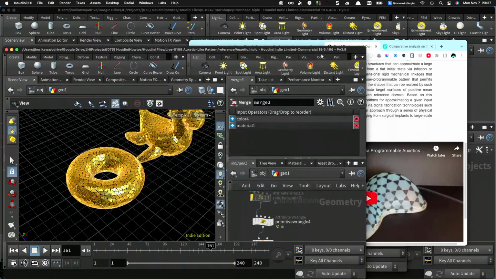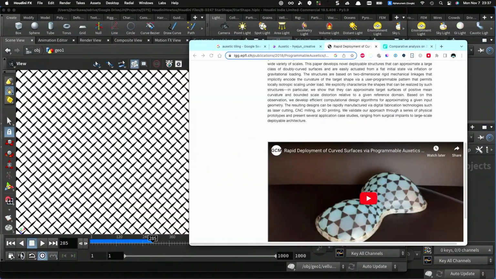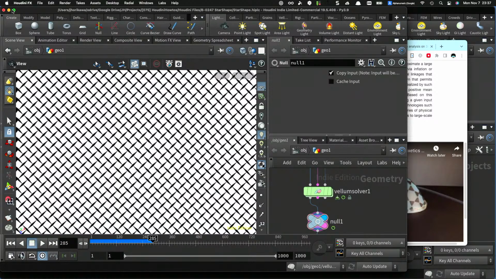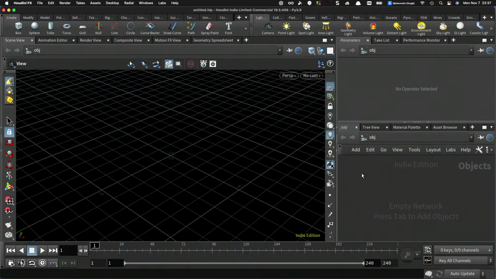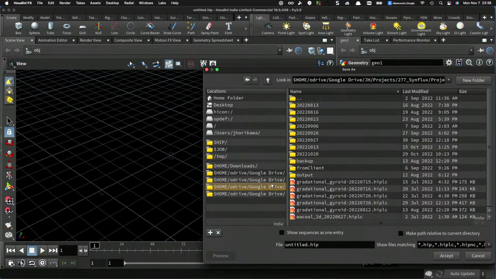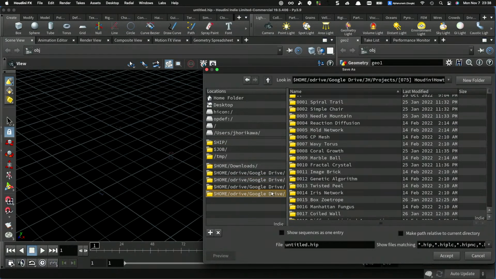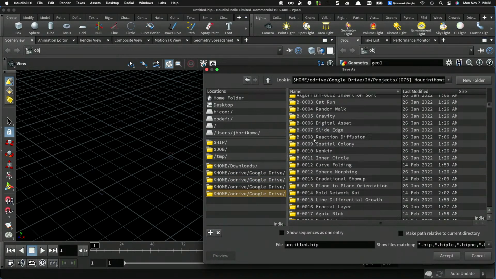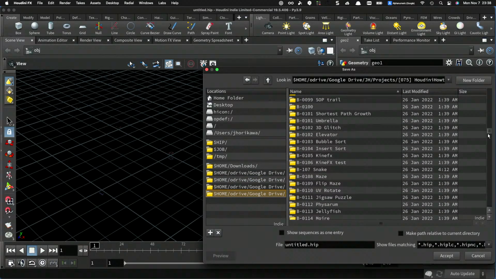I'm going to just start creating the function or sketch. All right, so let's do this. First thing first, I am going to start by creating a geometry node as always. Let me save it into the folder.